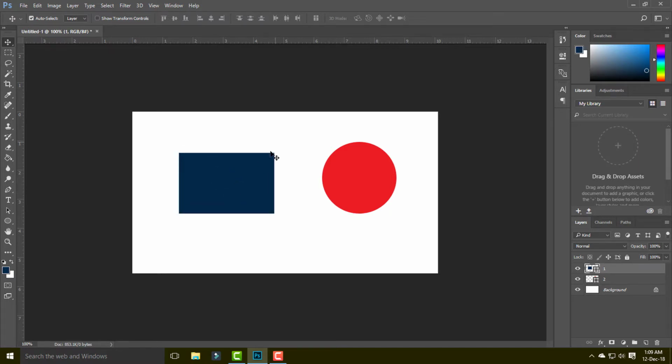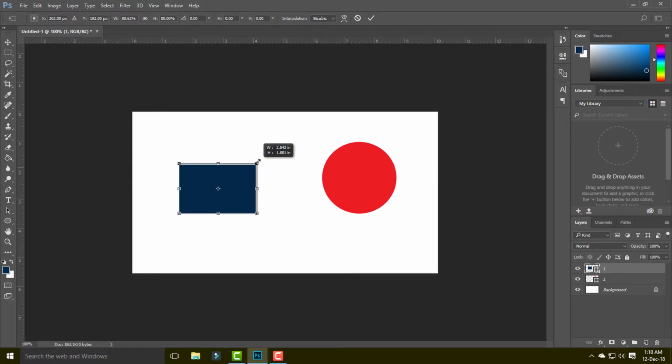Now I want to resize this layer. So what you will do here, simply first select the layer, and after that you can use the shortcut key Control T, and you will get this transform box. Here you can resize, select and drag with your mouse, and it will resize your layer.